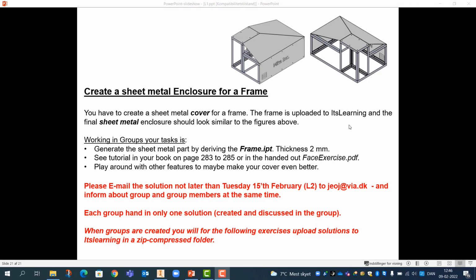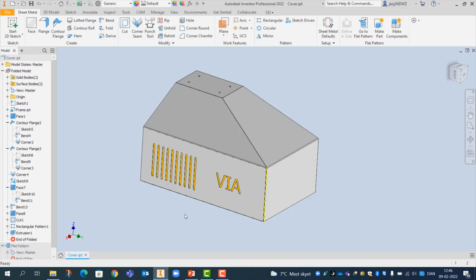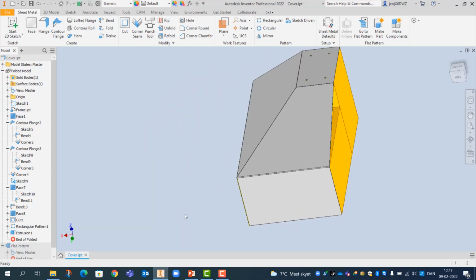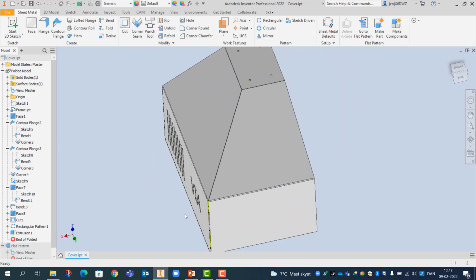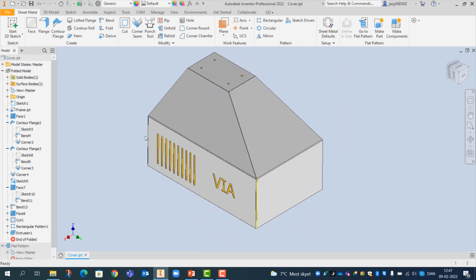So hello all, this video is about creating this sheet metal enclosure for the frame as I presented to you in the first lesson. So let's have a look. To be honest, I have been cheating a little bit, so I've already done it. But that will be a very short video if I end it here. So I'll take it more or less from scratch and demonstrate how it could be done.